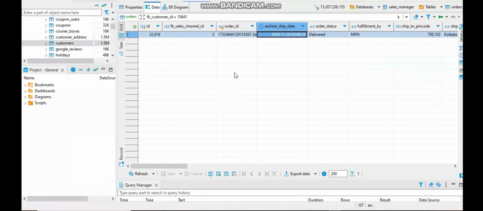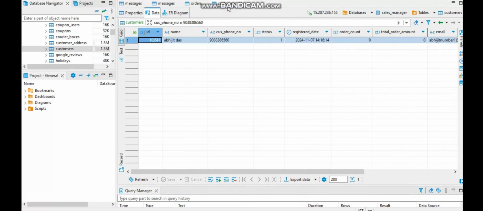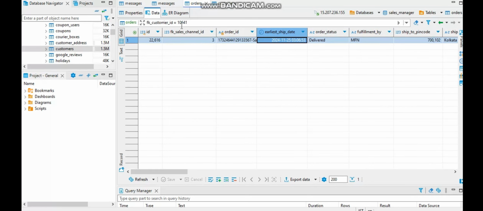So here is the user that I am logged in with. If you go to this table, in the customer table, you can see my name, email, and mobile number. This corresponding customer has this order. So let me try to query our chatbot and see if it is able to find this order for this user.